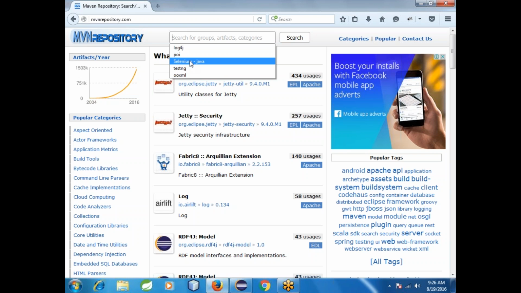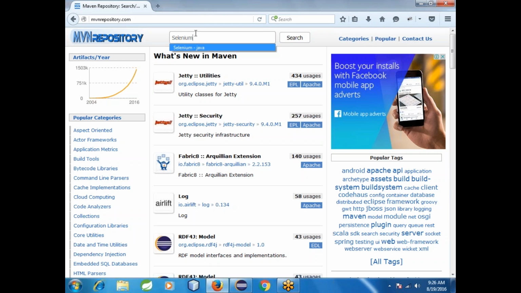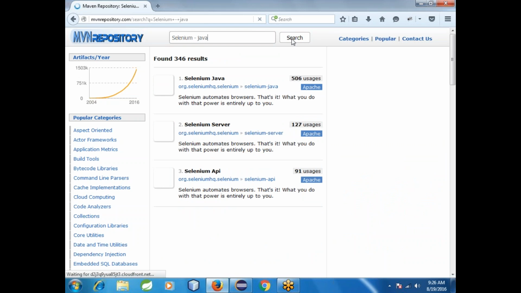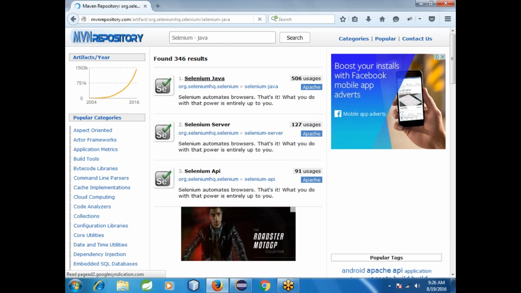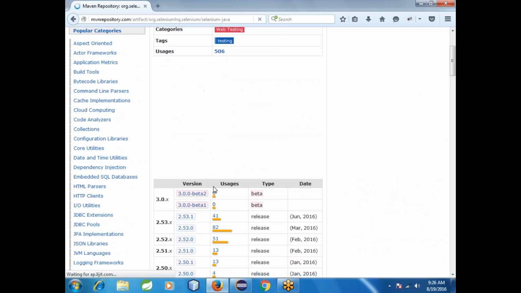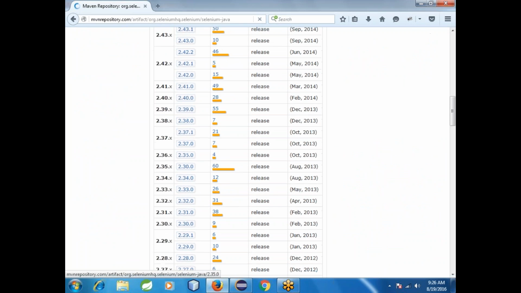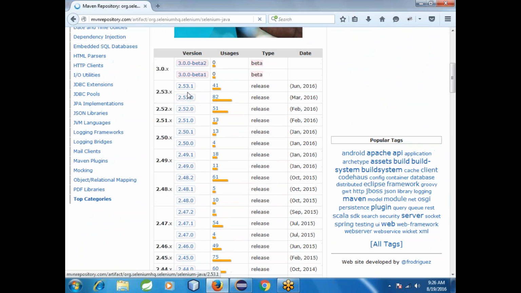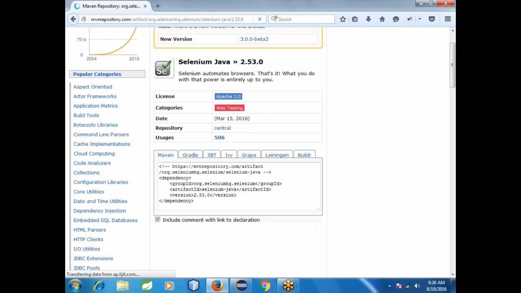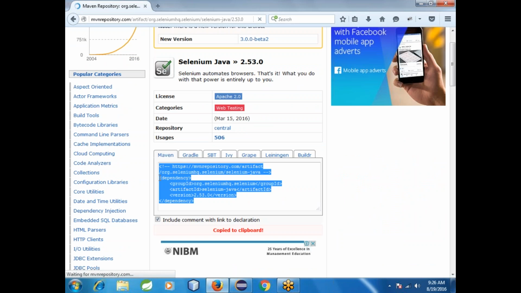Okay, search for groups. See, right now I am going with Selenium Java. Selenium Java. Search. See, here we have 2.53 version. See, whatever the versions we have from the base, we have all these things. See, ma. Right now I'm going with 2.53.0. Since it's a stable version, the later one is beta, still it is not stable. I'm going with 2.53.0 only. Okay, here I have the dependency, ma.